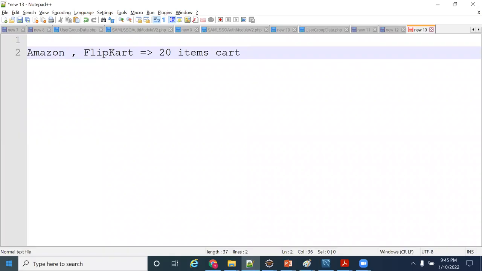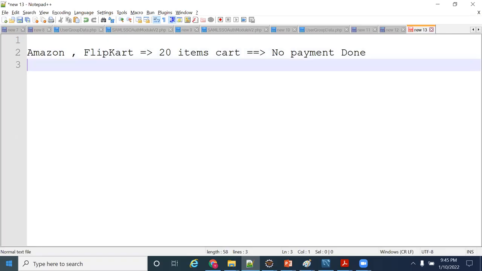And finally, I have not done the payment. No payment done. Now, is it going to be a valid order or an abandoned order? I cannot tell, right? If the customer makes a payment, it's a valid order. If the customer is not going to make a payment, it's a waste. I no need to keep those 20 items.